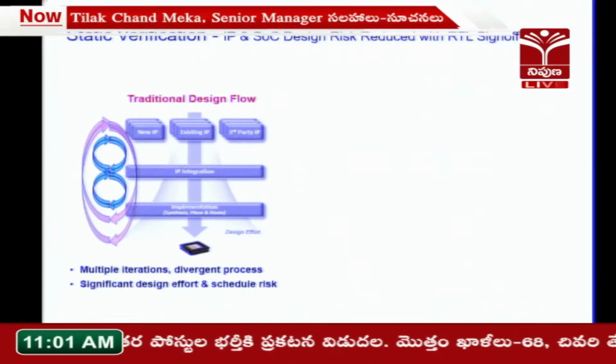So what is static verification? Let's understand what the traditional design flow is first. In a traditional design flow, you are going to design certain specific blocks of your entire SoC.